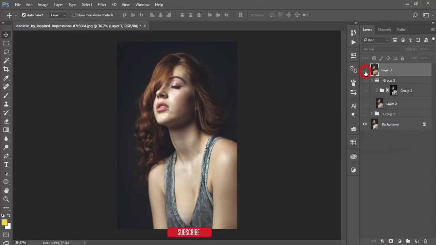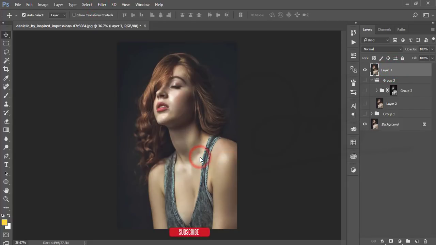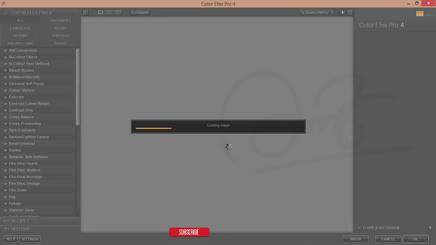You'll get a huge change from the before and after. After that, I'll go to the filter again and Nik Collection Color Efex Pro 4. Okay, from Color Efex Pro 4, I will apply another filter which helps you to make the picture look more professional. Okay, it's loading.